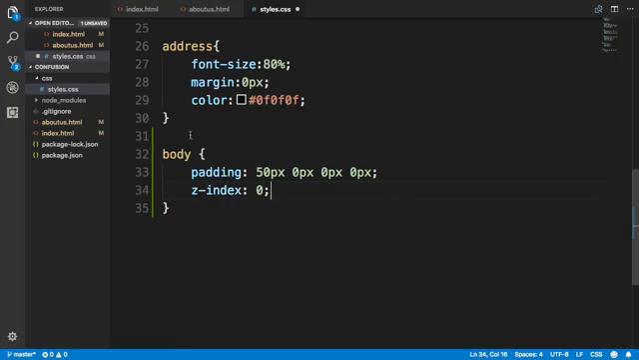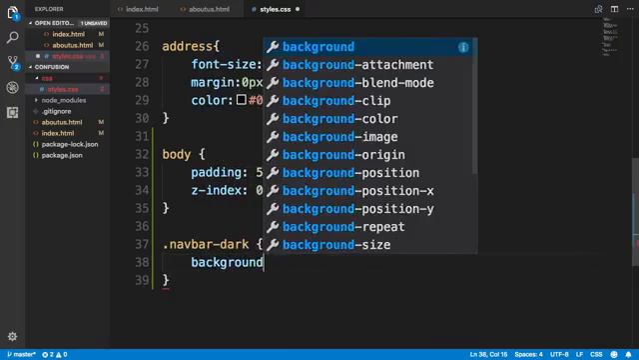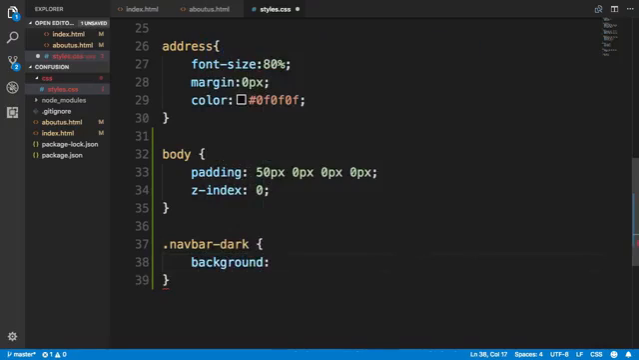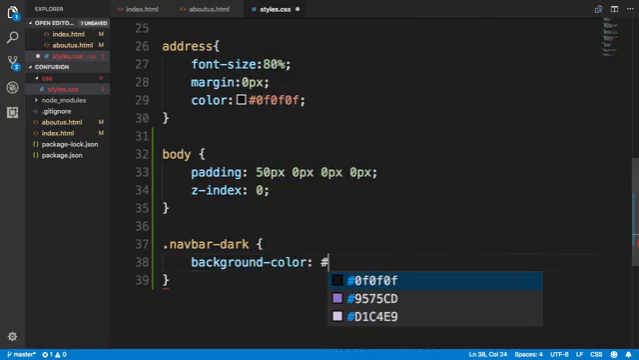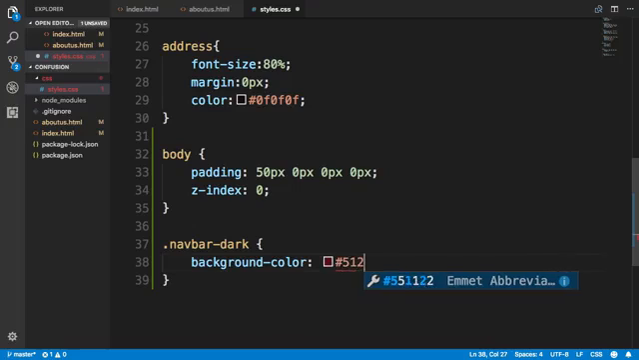And the next one I'm going to do is overload the navbar-dark class by adding in one more color for the navbar class, and the color that I'm going to choose is 512DA8. This is a dark purple color, which looks very good in my website.